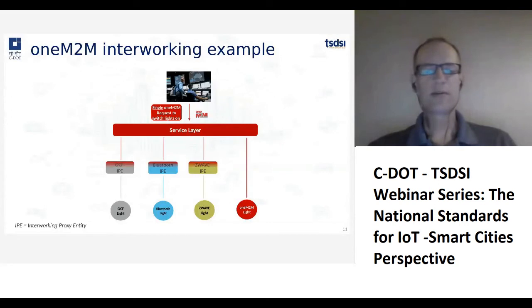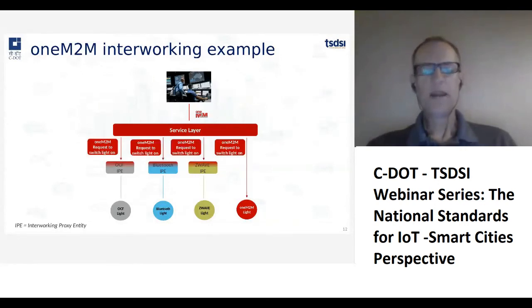And if we go to the next slide, we have functionality in the OneM2M service layer that receives that request and is able to take a single request and fan it out to a group of nodes using the OneM2M group functionality. When that fan out happens, it sends the OneM2M request down to the different IPEs, the interworking proxy entities, for the respective different technologies, as well as, in this case, a native OneM2M light as well. I wanted to show this from the perspective that devices themselves could also be OneM2M devices.